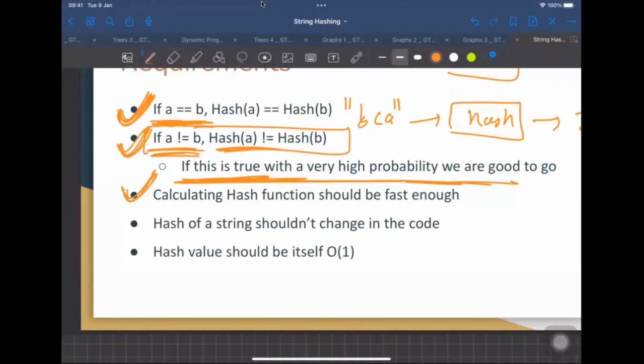And this is the fourth condition, which is very, very important. The first condition and the fourth condition are pretty much the same. If you are hashing a string inside your code, the hash should not change. Let's suppose ABC hashes to 5, then in the code, if you want to find the hash of ABC again, it should again give you 5. It should not give you a different number.